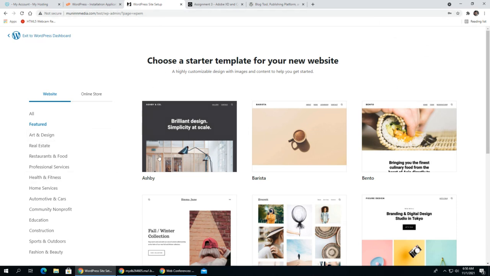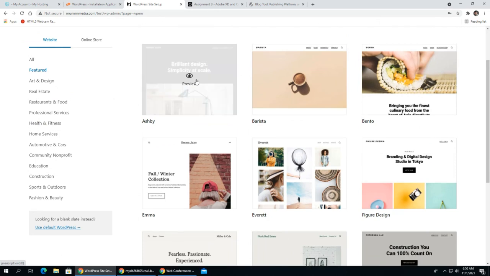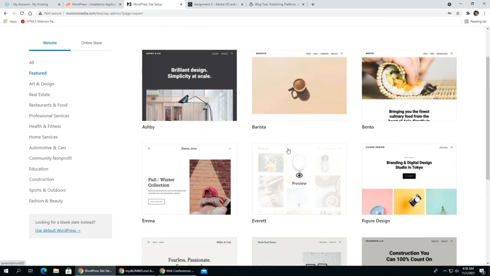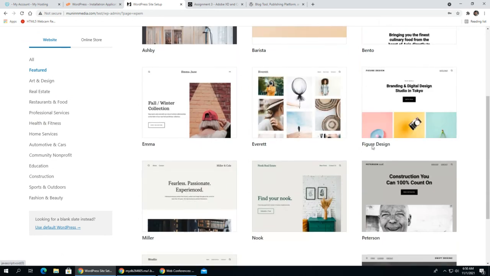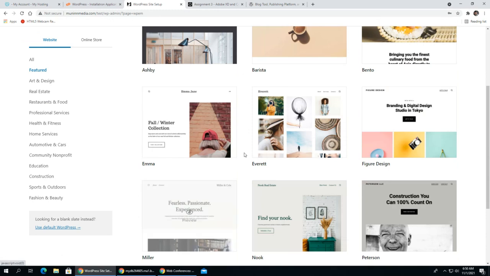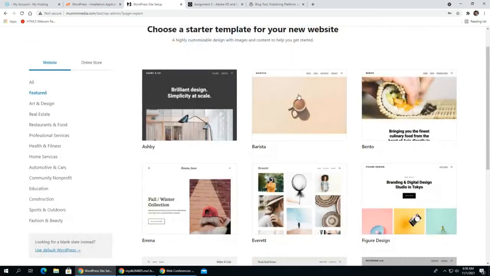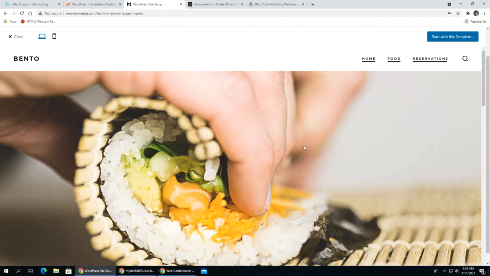Now the nice thing is it doesn't really matter what template you choose. What the template affects is the placement of your nav bar, the placement of the content on your pages, and the colors. So each one of these will have a different look and feel. You can look up other ones. There are hundreds and hundreds and thousands of themes you can choose from. It doesn't really matter though, because you can change these after you've already chosen one. I'm going to go ahead and just choose this Bento theme, which is fine. And I'm going to click start with this template.